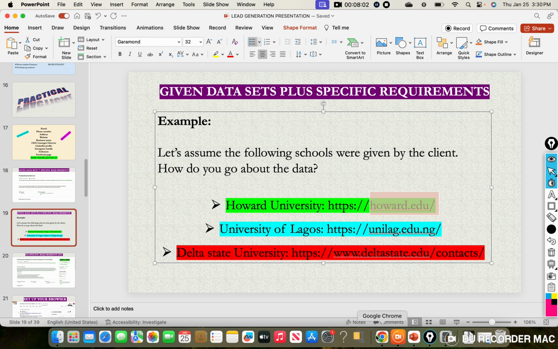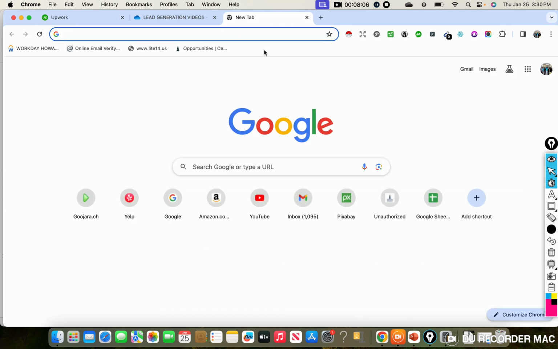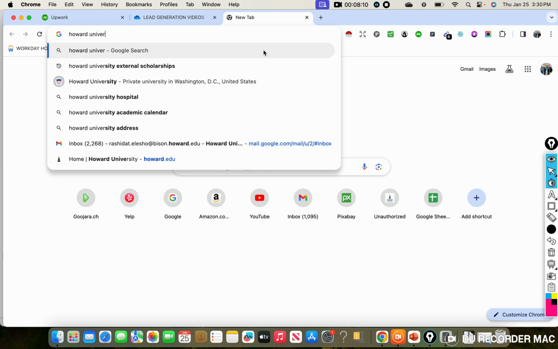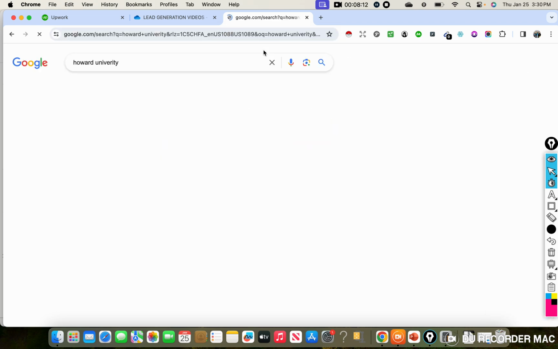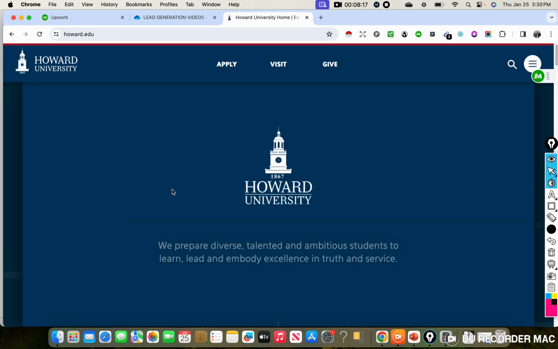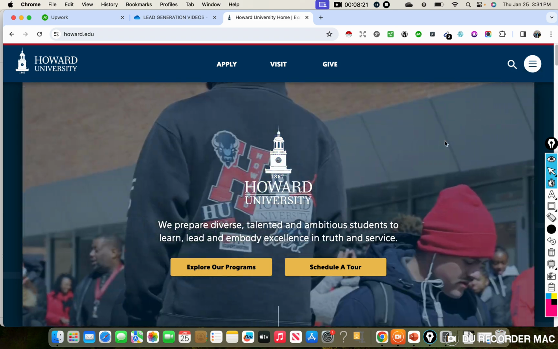Ctrl C. Or if the client did not give us the website, but the name of the school, we'll just type Howard University in Google. It will bring it out for you. Google will bring them out. Right? See it here. So this is the website.